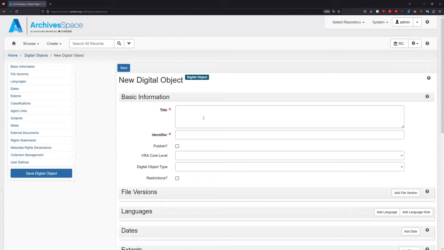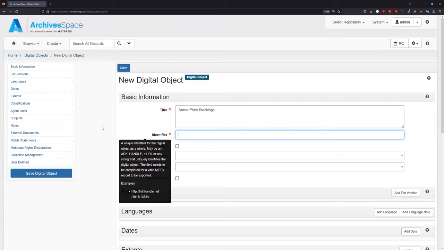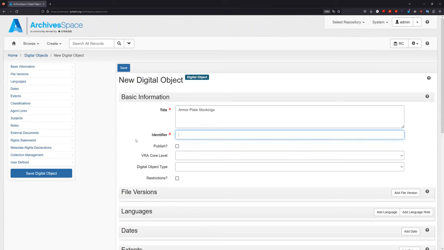So when you're greeted with creating a digital object, there are a few required fields, as there is with many things in ArchivesSpace. The first required field is a title. So we are going to give our simple digital object the title of Armor Plate Stockings. And if you think that's weird, it's a weird name, I'll get to it. Next, I need an identifier. And again, this identifier absolutely needs to be unique. Oh, let's do that thing again. I am going to give it the identifier. This, copy over. You can tell I've been practicing.